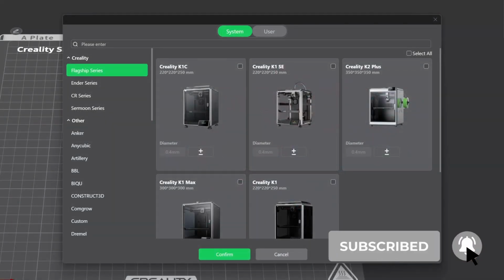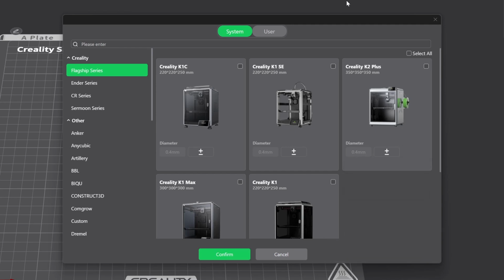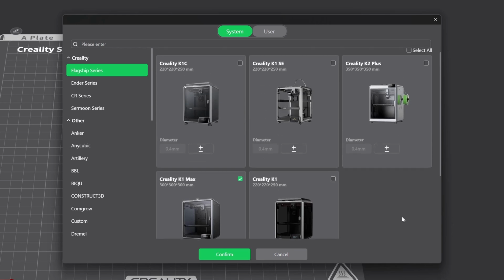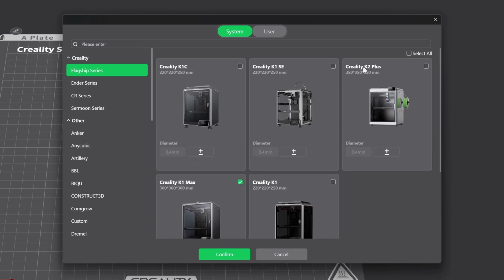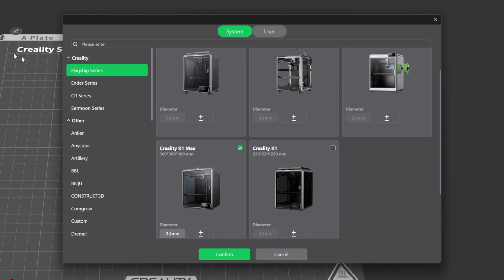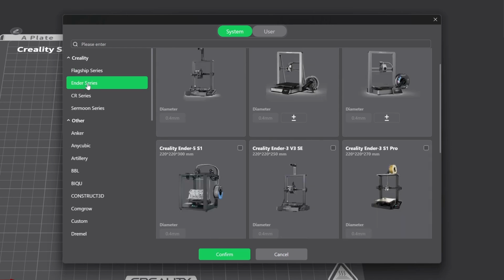Okay, so we got this nice little screen here, and what we want to do is install the printers that we have. It's real simple to do. I have a K1 Max. I don't have any of these other printers here. Sadly, I do not have the K2 Plus yet, but I have a K1 Max. And over here on the left side, I do have an Ender 3 V3 SE, and I'm going to check the box for that.